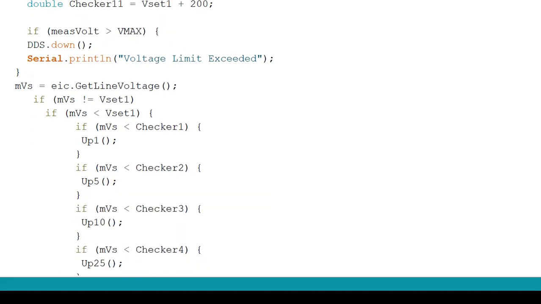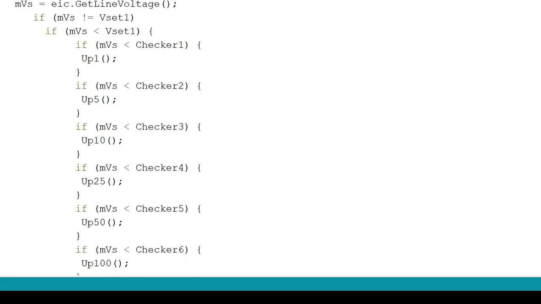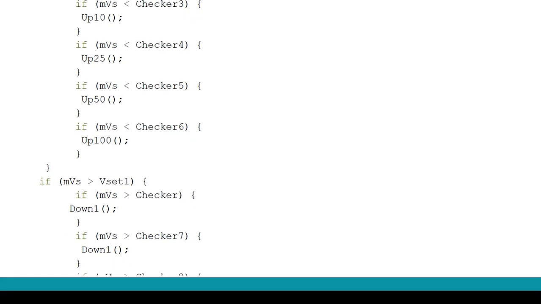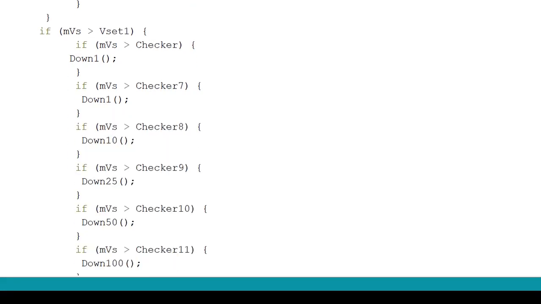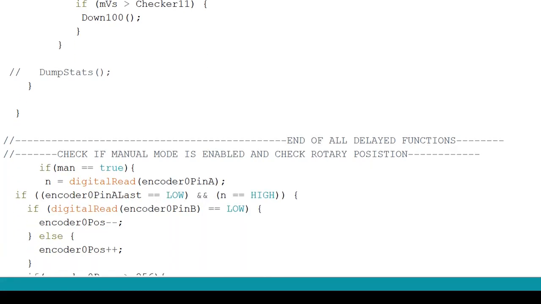These are all the variables for that, and you can see how it's kind of working. So I'm getting the voltage from the smart meter chip, and then I'm like, oh, but VSET1 was this, and then oh, if it's less than this, you've got to go up this way. If it's greater than that, then you've got to go down to this. It works quite well. That's all those delayed functions.